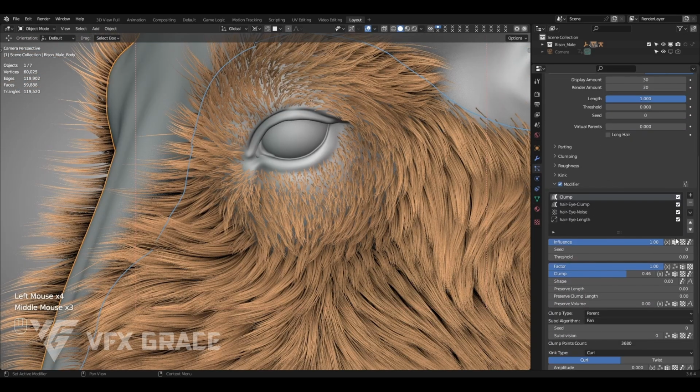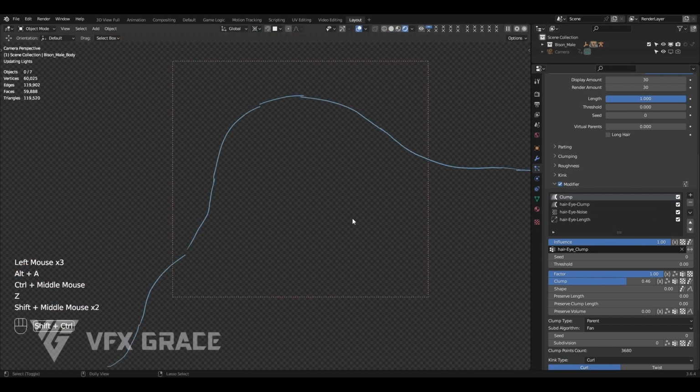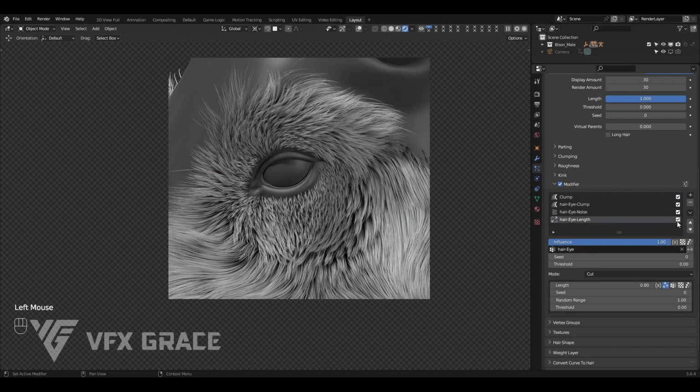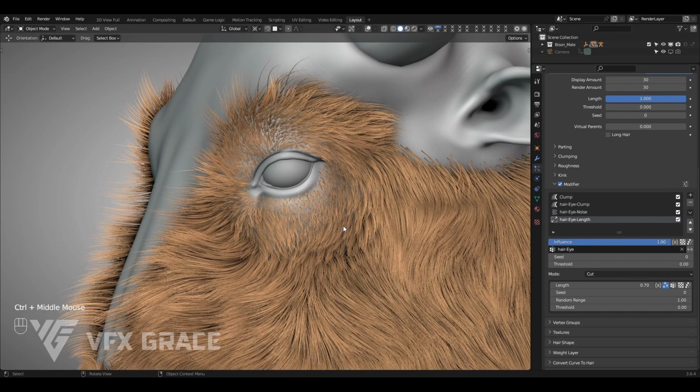After painting, assign it to the large clump modifier. This makes the clump variations richer. Next, you can render to check the effects. The rendered effects show that hair length variations are insufficient. You can further enhance that.